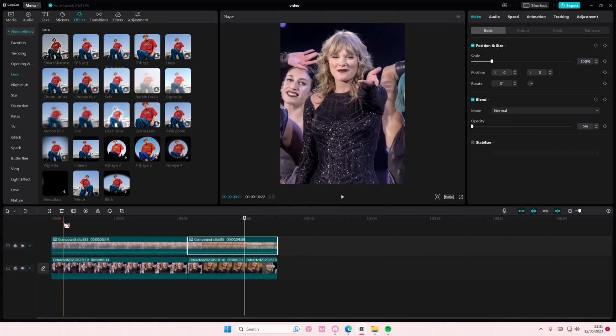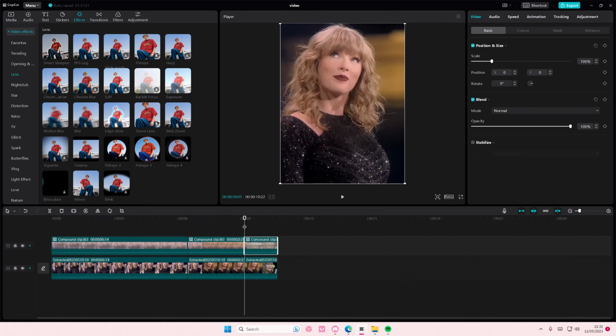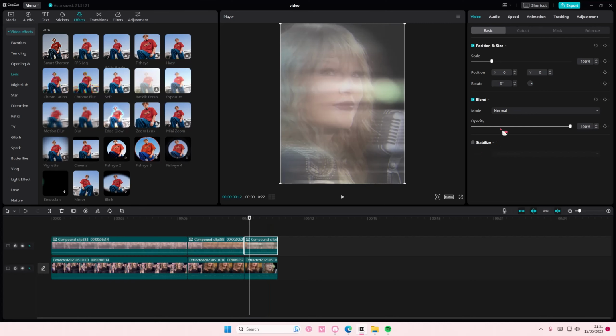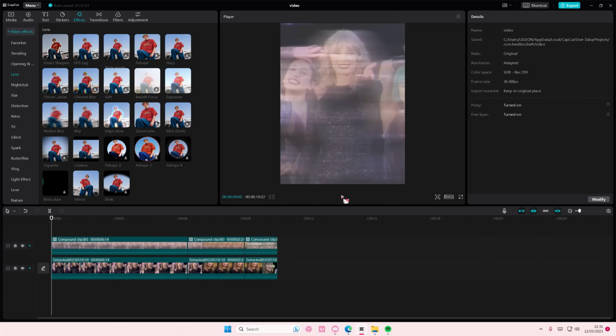I'm just going to do it one more time, and then right about here, I'm going to put it at 0. And that's how you can keyframe effects.